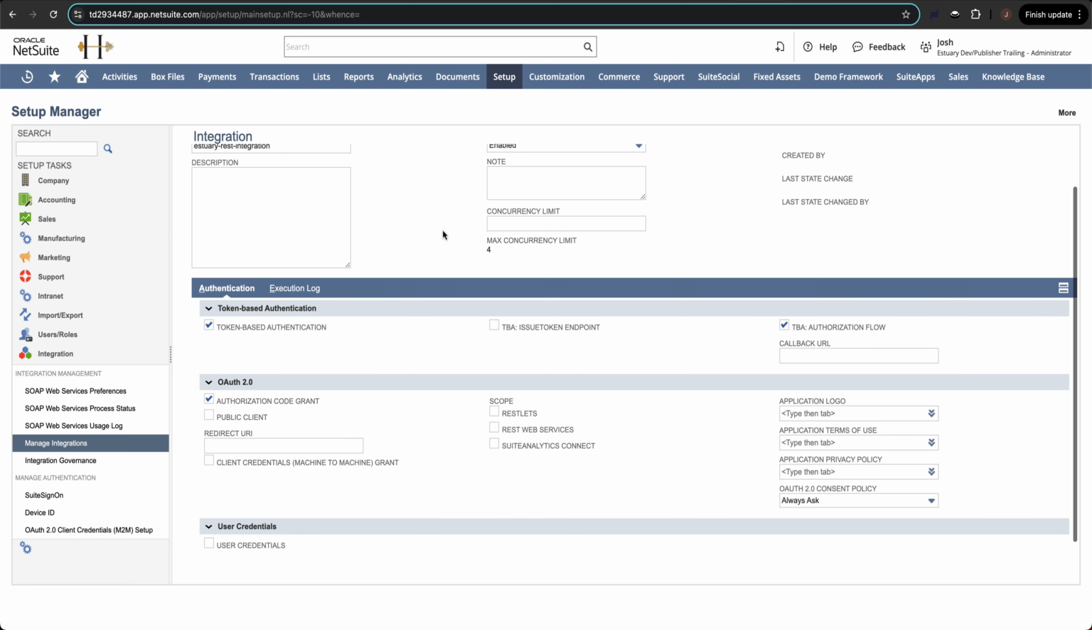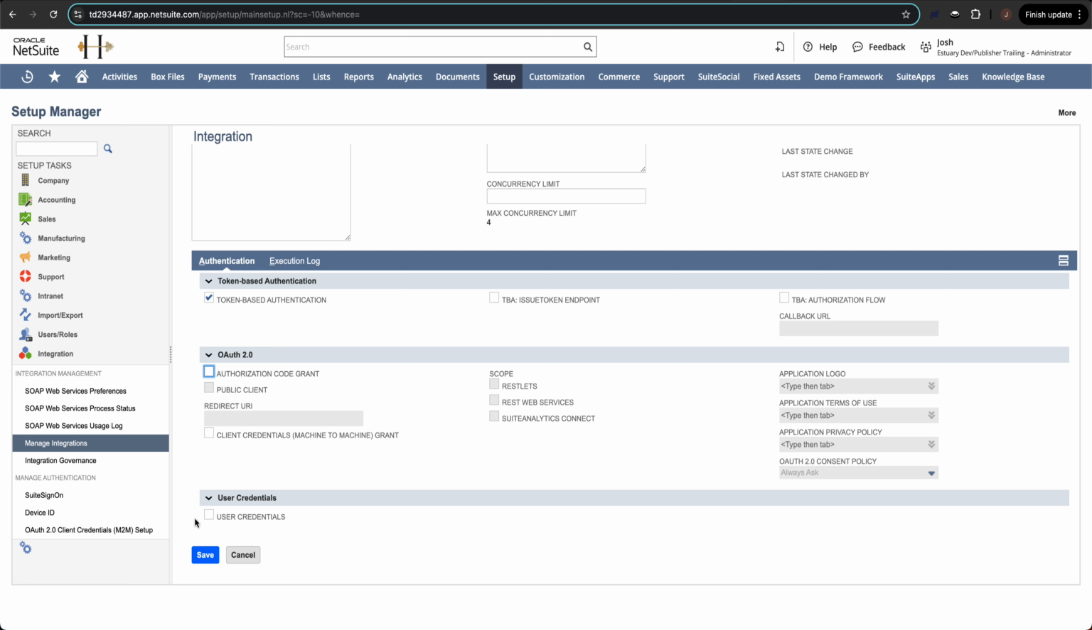Under the Authentication section, check the box for token-based authentication. You should also uncheck the boxes TBA Authorization Flow and Authorization Code Grant. Not unchecking these will cause errors when creating your integration. Once this is complete, save your changes.